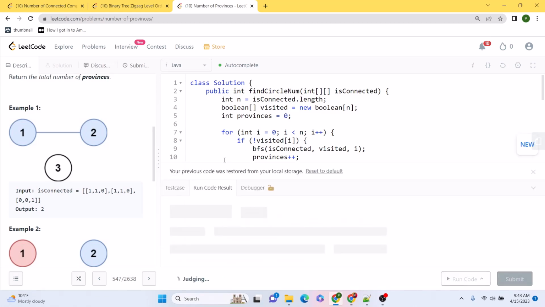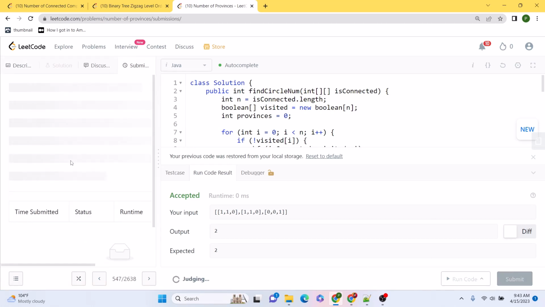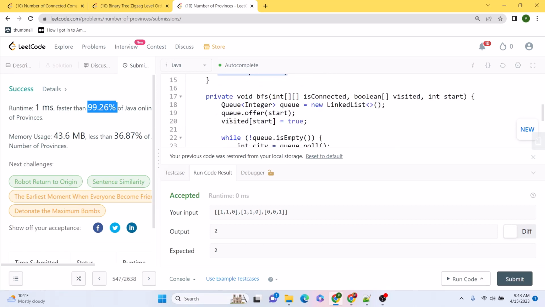So let's try to run this code. Seems like our solution is working as expected. Let's submit this code. And our code runs 99.26% faster. So this is a pretty fast solution. And don't worry about this.